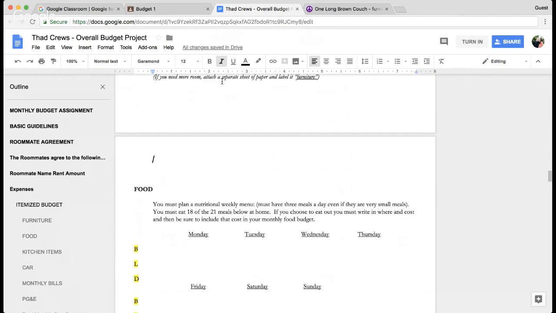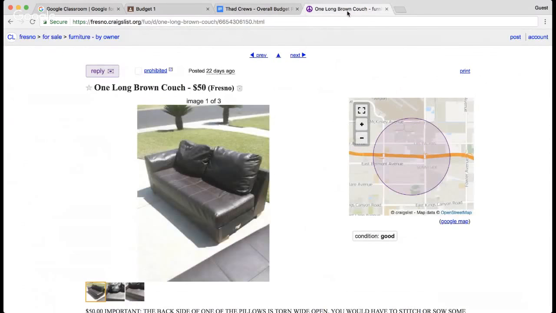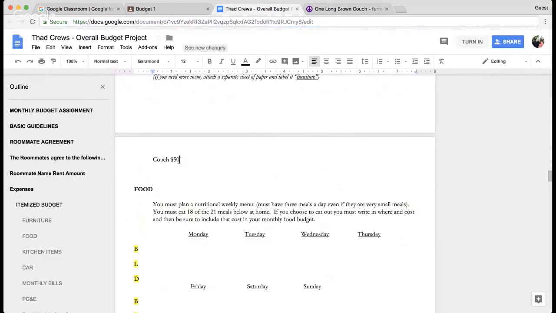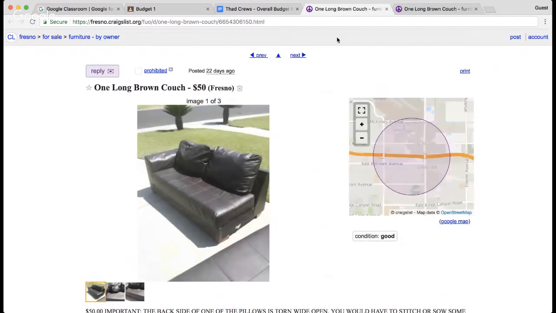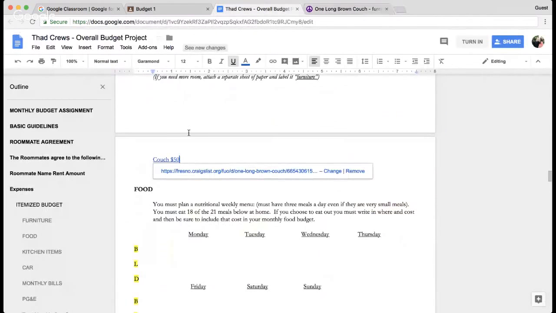Again, I want to make sure the format is right, so I don't want it in italics. So I'll write couch, and it was $50. And maybe even just to double check and make sure you have everything accurate, you could copy the URL, highlight your word, and you could link it. So if it ever gets lost, you hit apply, that's called a hyperlink. So now if I come over here and click, it automatically takes me there. I would recommend doing this just in case any of your pictures get lost. This is again called hyperlinking, and we'll put a resource up for how to hyperlink.